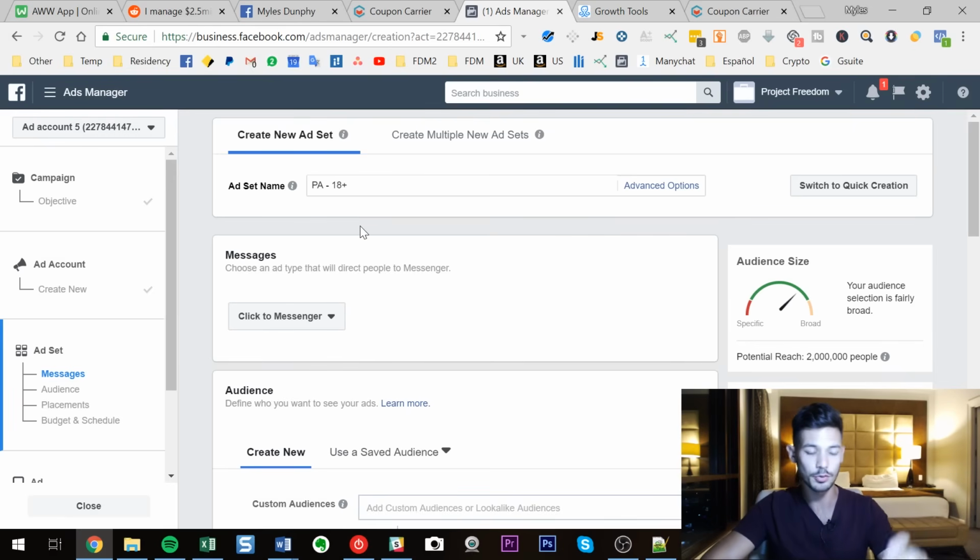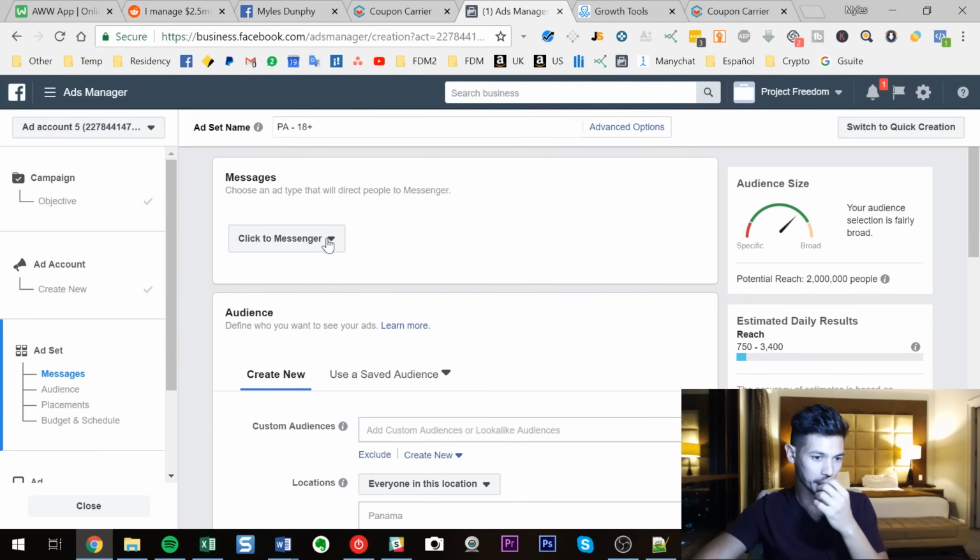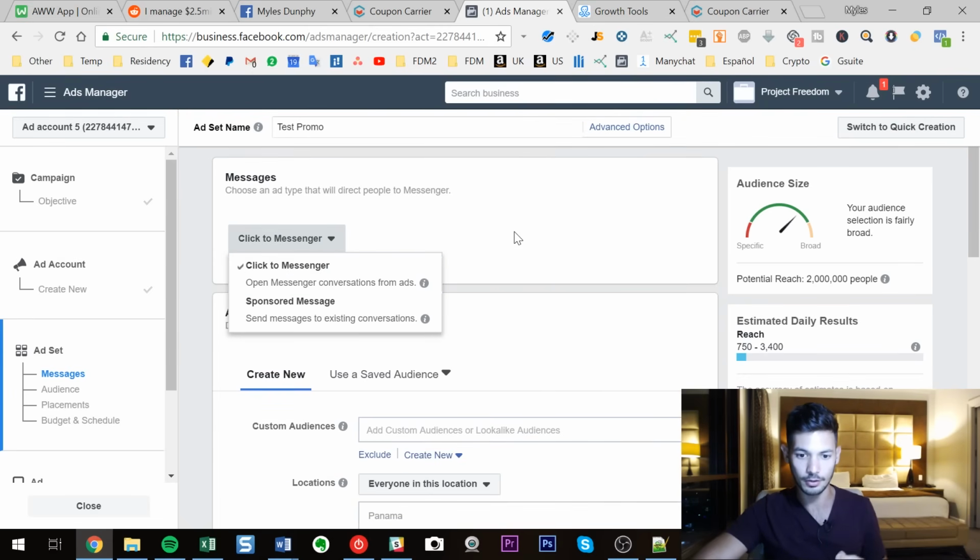So the next step will be to set your ad set. I'm just going to call this again test promo and messages. So we want to go click to messenger is correct.